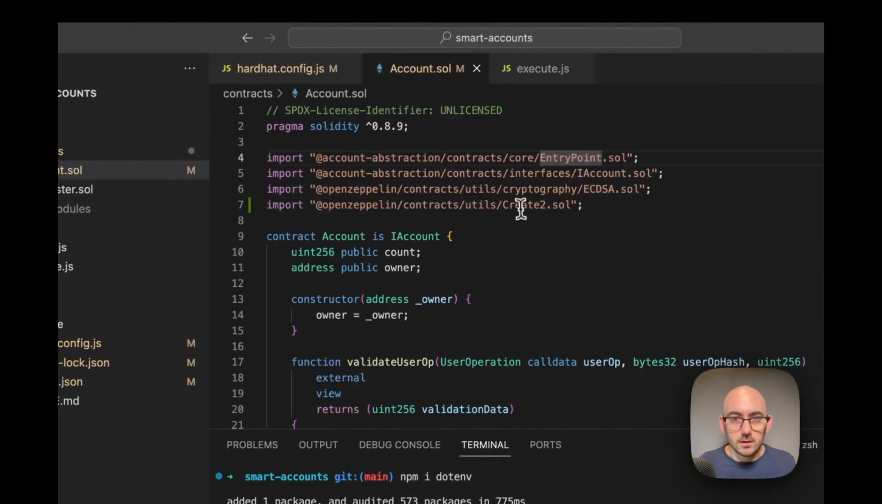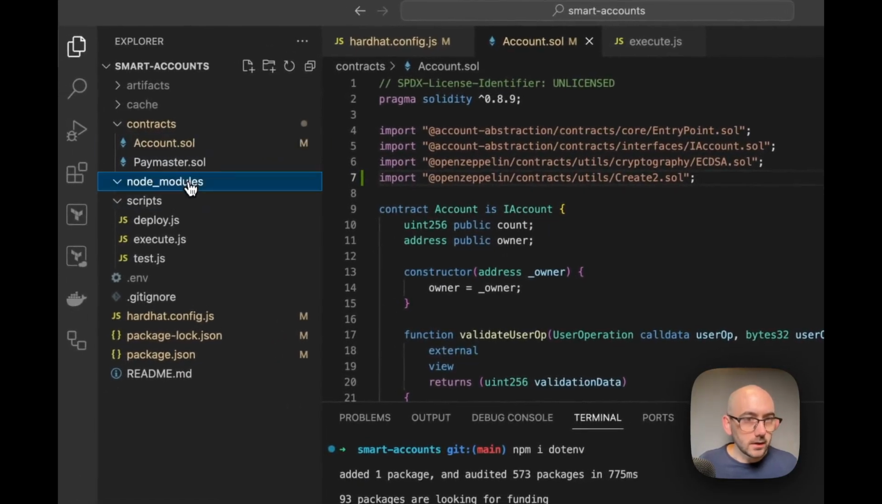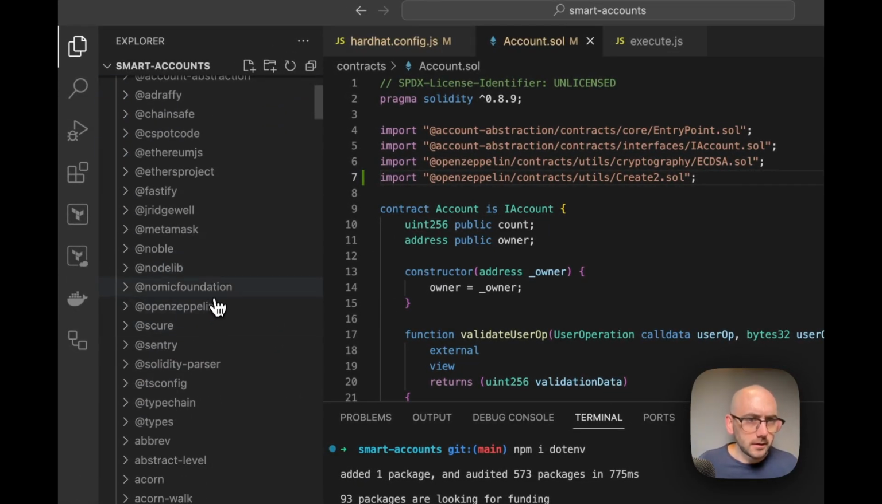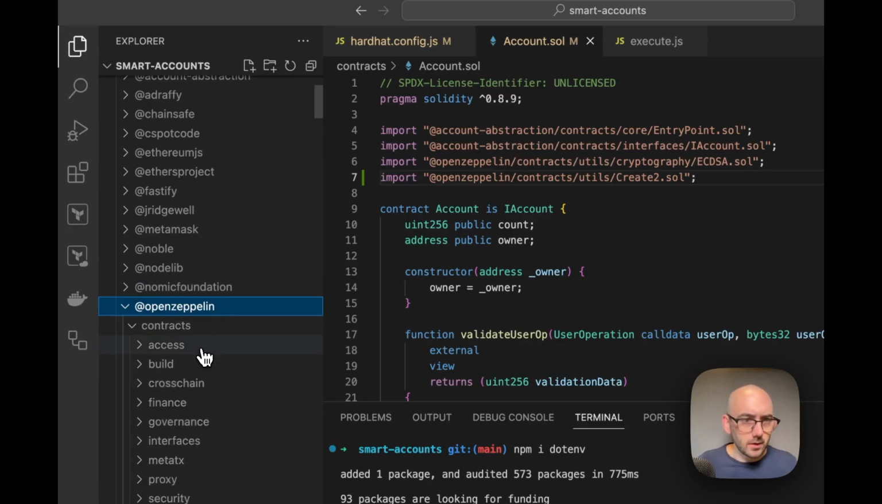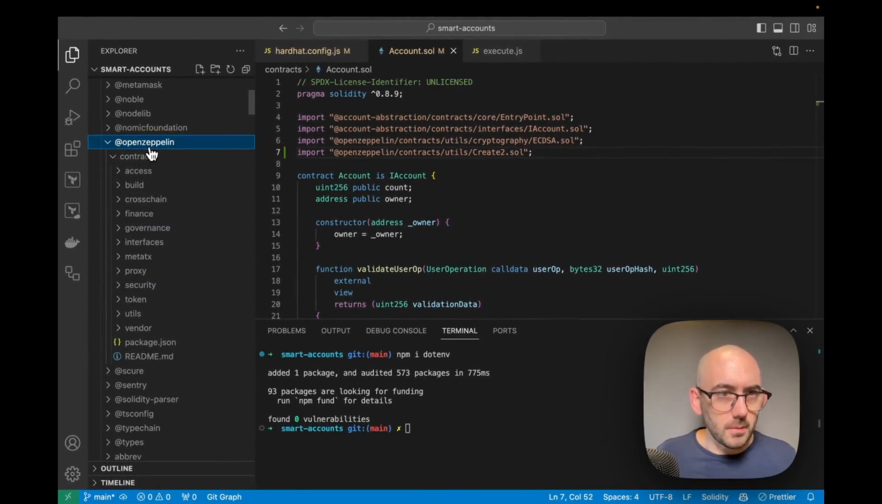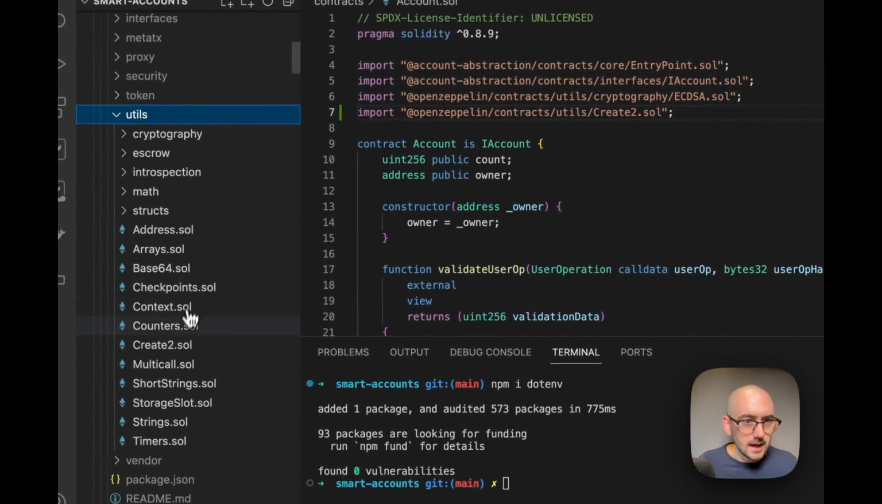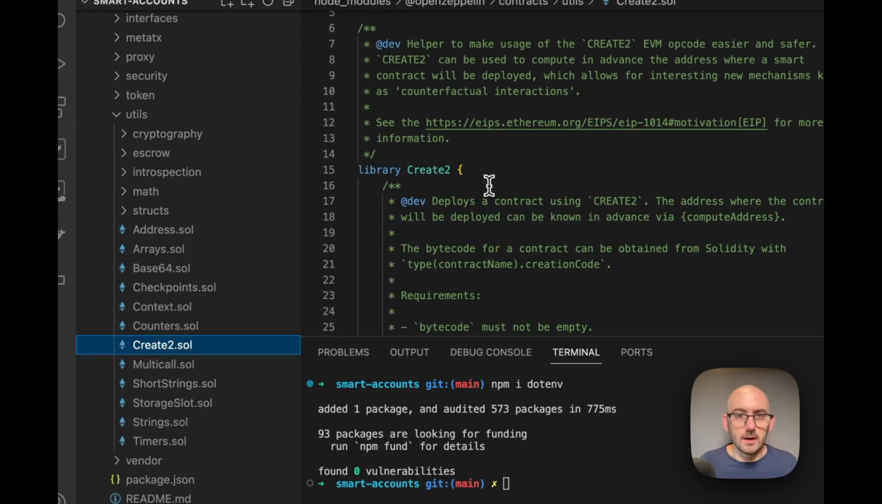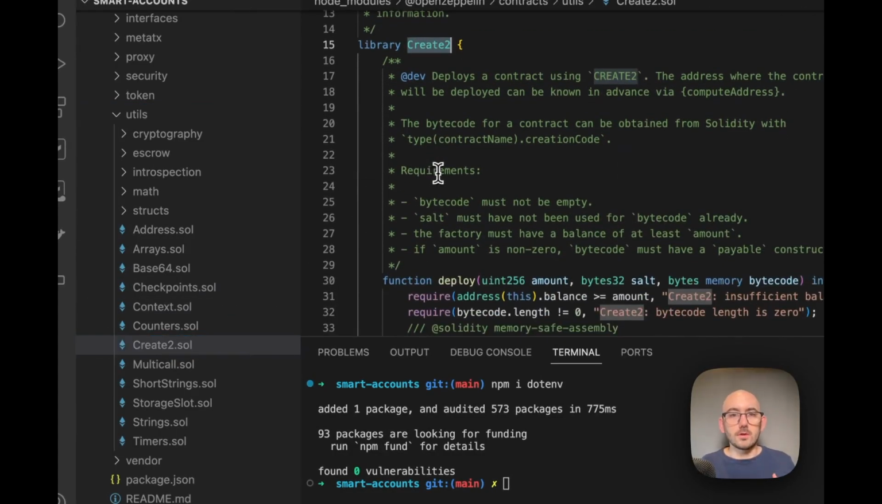It looks like it couldn't find it, but hopefully I did the import correctly. We'll take a look at it inside of node modules. Sometimes VS Code has trouble pulling that up for whatever reason. So if we go to OpenZeppelin contracts, utils, and yeah, it looks like create 2 is right here. So this is going to use create 2.